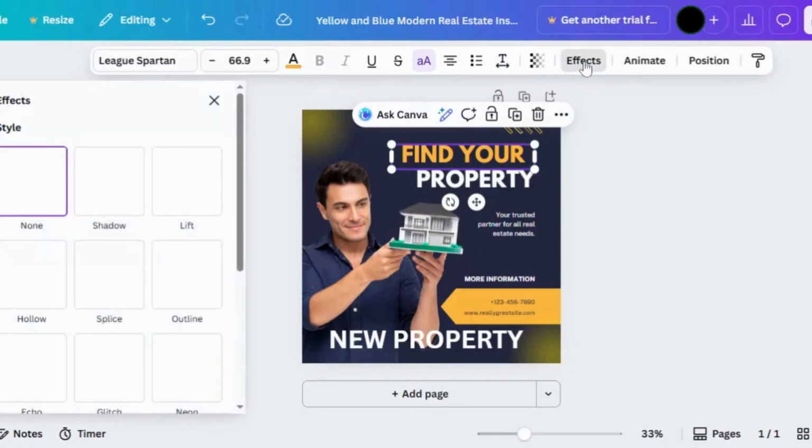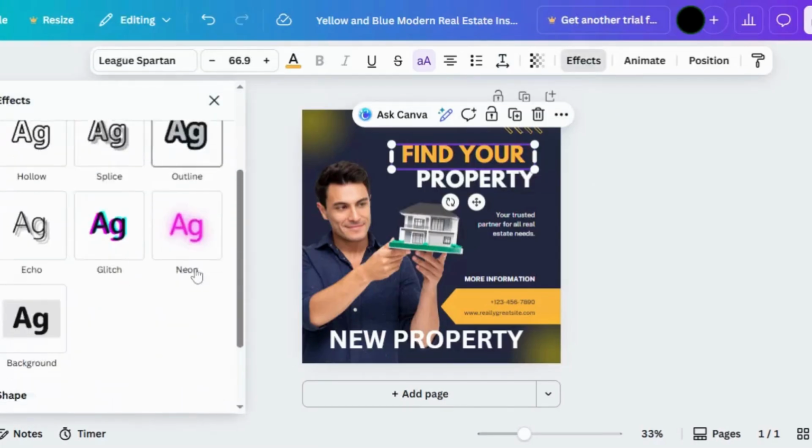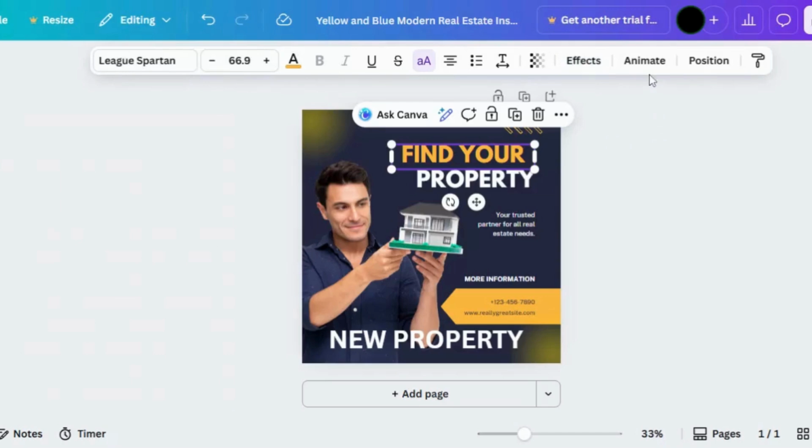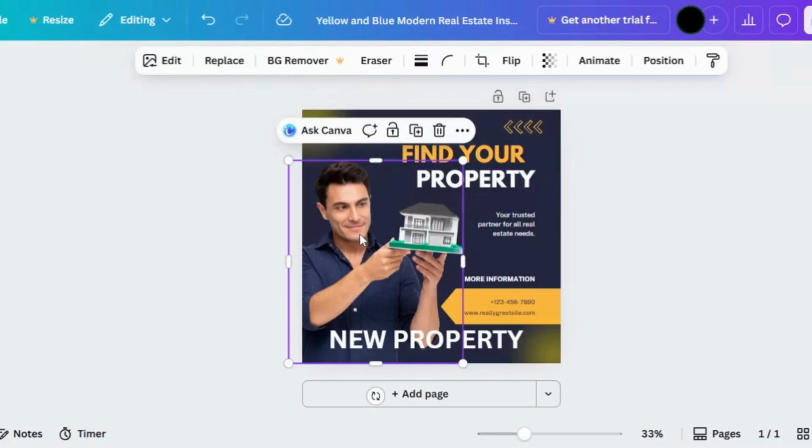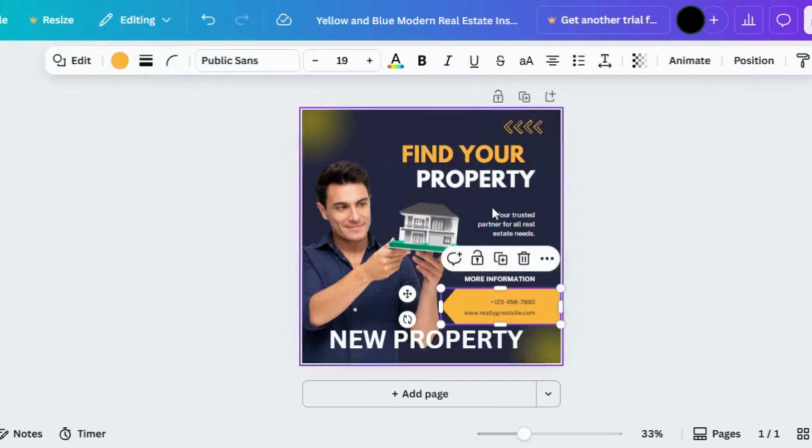The key thing to understand is that this toolbar changes based on what you've selected. If you click on an image, you'll see options for filters, cropping, and transparency. If you click on a shape, you'll see color and border options. Canva adapts to what you're working on, which makes it super intuitive.